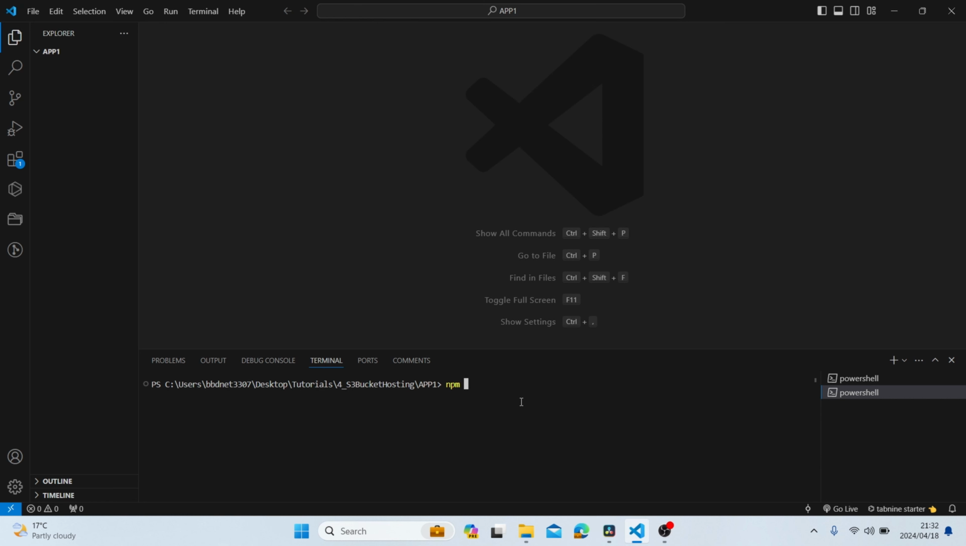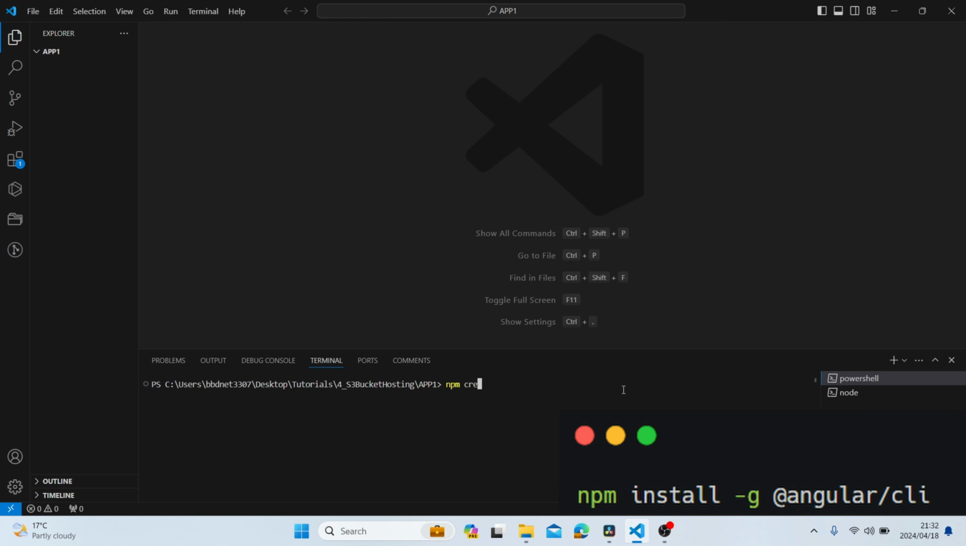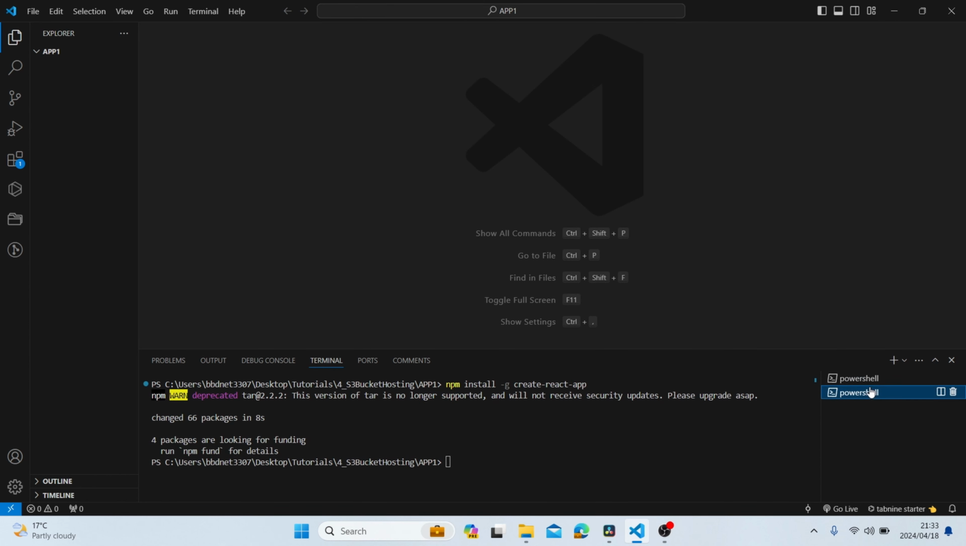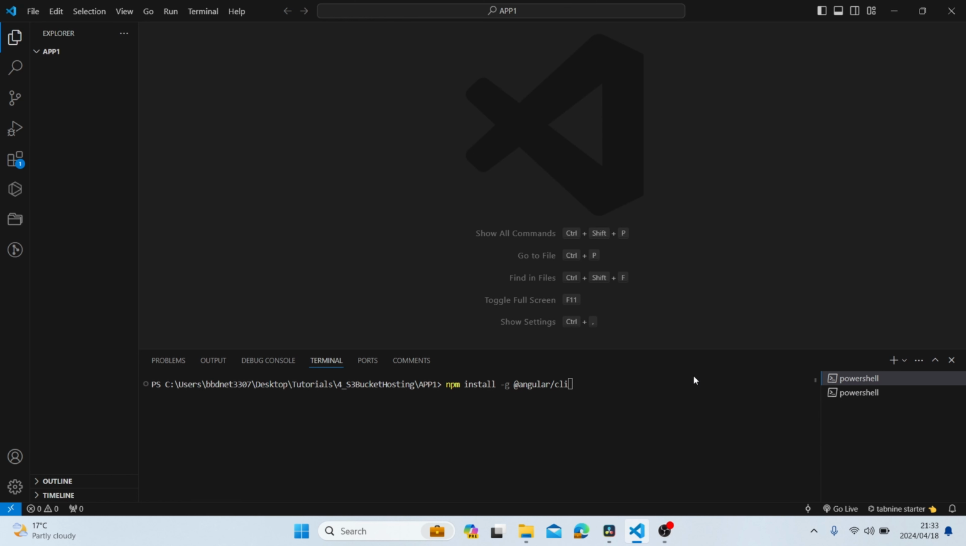We can do npm install -g create-react-app. Then we can go to the other terminal, then we can install the necessary package for Angular. We can install npm install -g @angular/cli. Just enter here.